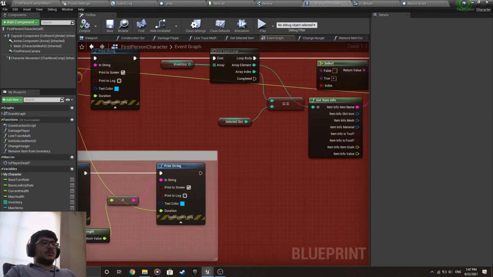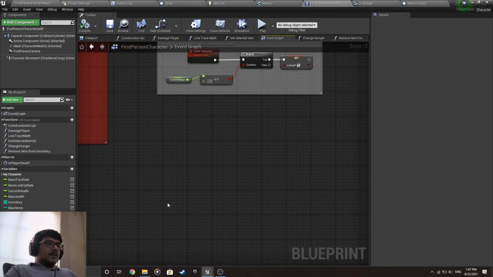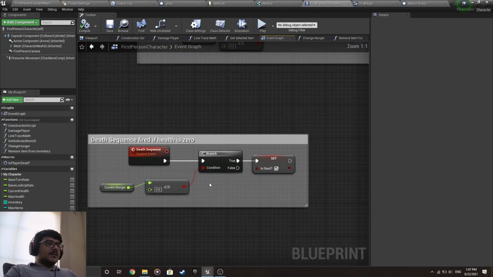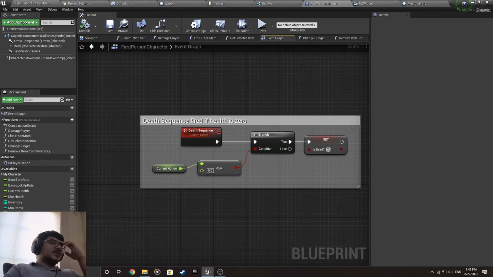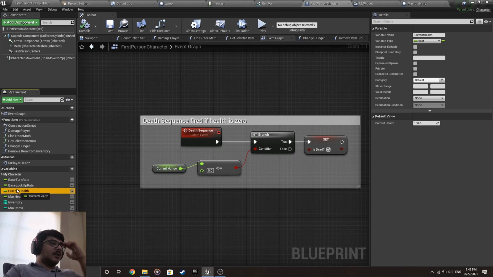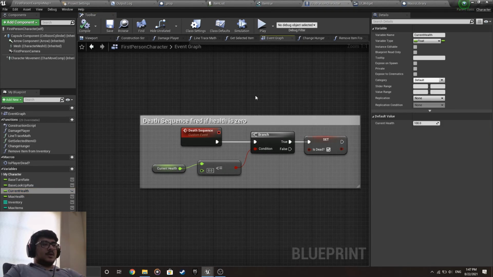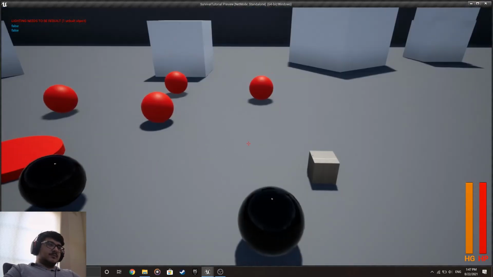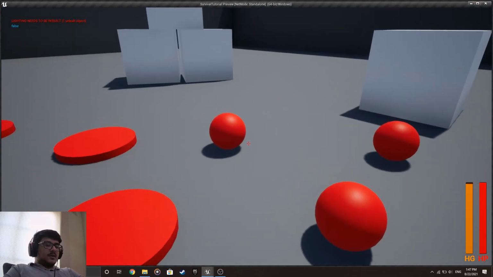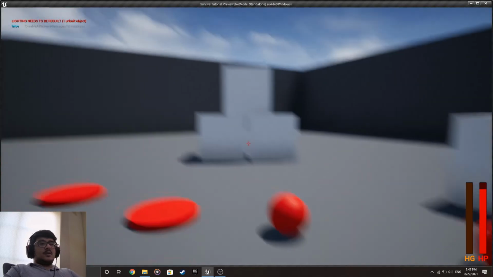I know what's wrong with it. See here? Where is the part where the current hunger is less than 0 instead of the max? I mean the current health. We click drag the current health on it. Yes. Now it checks if the health is 0 instead of the hunger. Now if I set this to 0 again, now we start lowering.